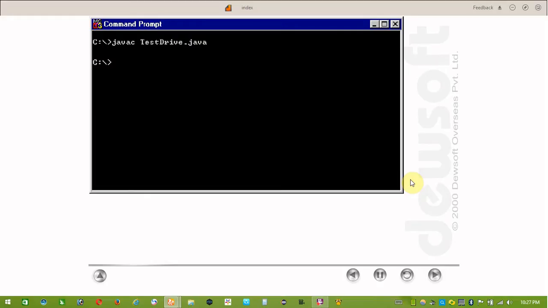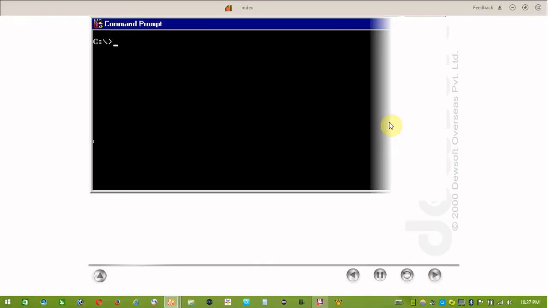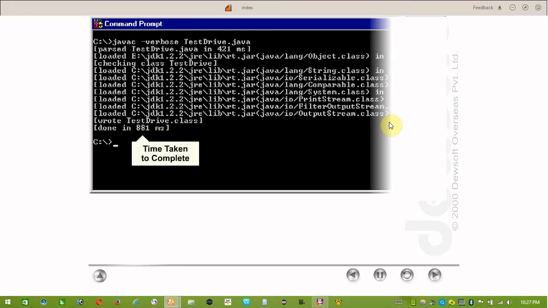If the Java code is acceptable to the compiler, the file testDrive.class will be created. If you're curious and would like to see the details of the compilation, you can use the verbose option. The verbose option is rarely used, but seeing it at least once is instructive. The verbose option will cause the javac compiler to tell you which other Java classes the compiler needs to create the compiled class file, and how long it took to do the compilation. When you enter this code, the results are shown.